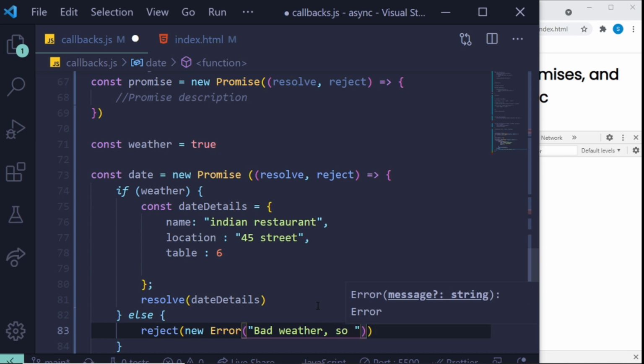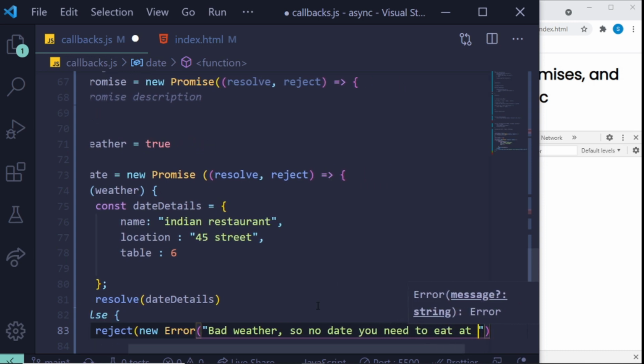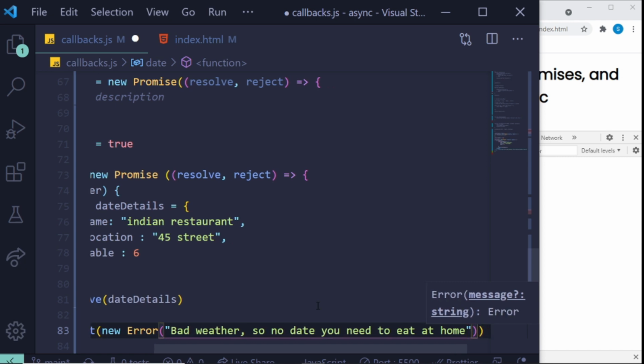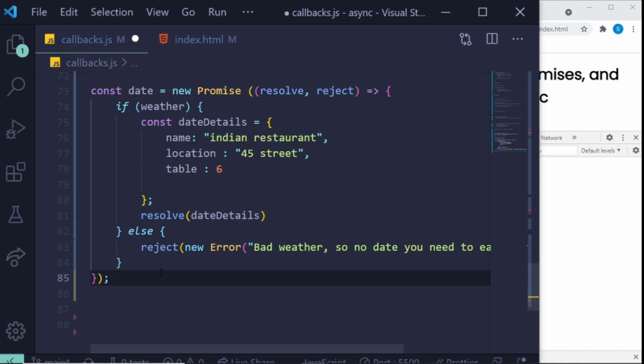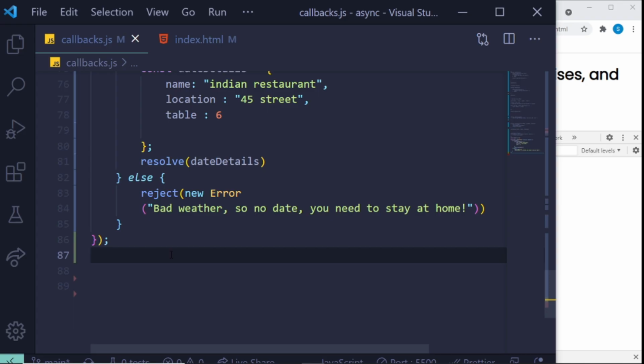So, no date, you need to eat at home. Put our colon right here. And we can see in this code snippet that if weather is true, resolve the promise returning the data, date details. Else, return an error object with data, bad weather, so no date.